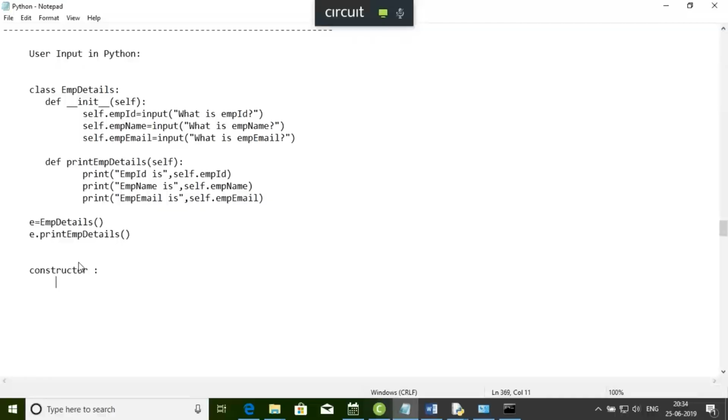So the first point about the constructor is that a constructor is used to initialize an object or its attributes. In this example, my constructor name is this. This is the name of the constructor.